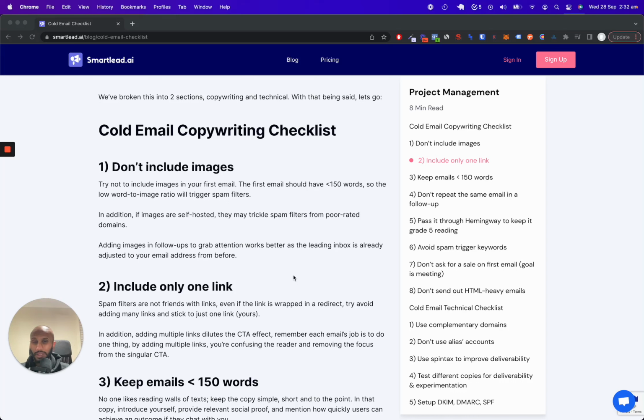You're sending tons of emails and you want to make sure those emails land in your leads' inbox so you actually get those replies, those meetings, and those sales. And this is the ultimate checklist that we've written down, technical and copywriting, that will get you that meeting. So let's go through some of those very quickly.